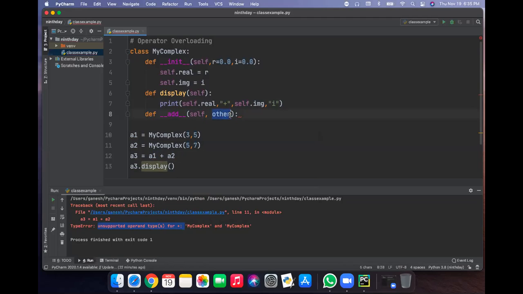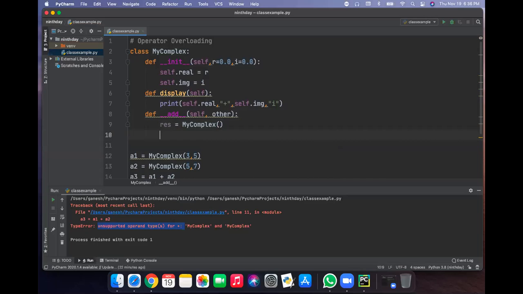The other is the reference of the second object. Now, add is nothing but addition of the two complex numbers. To store the result, we require one object of the complex class. So here I'm creating result is equal to my complex, which has the real part as 0 and the imaginary part as 0.